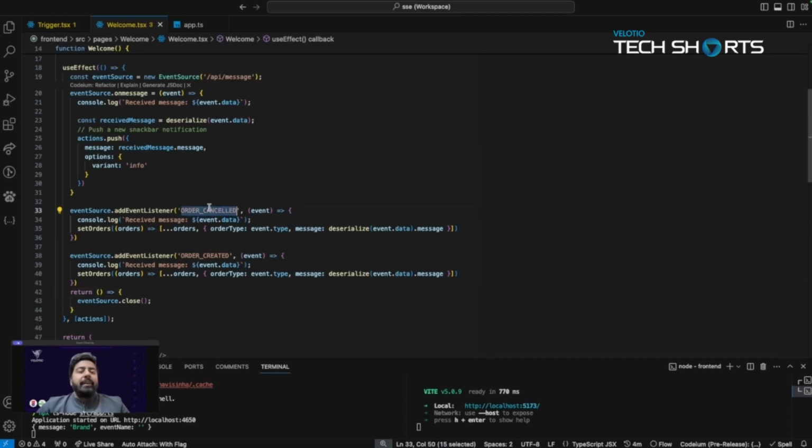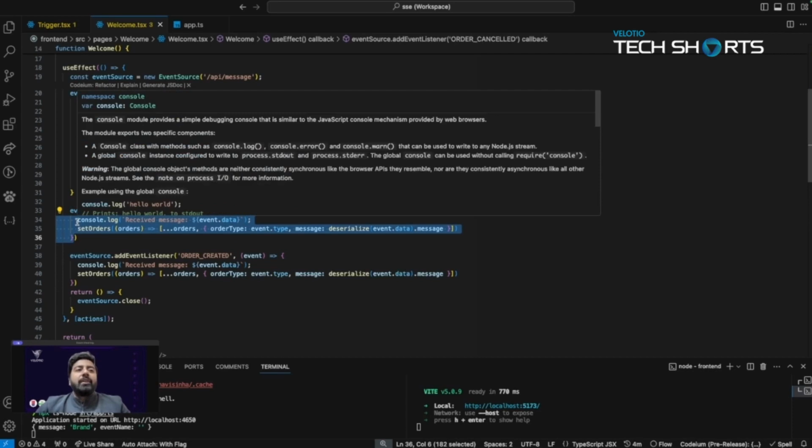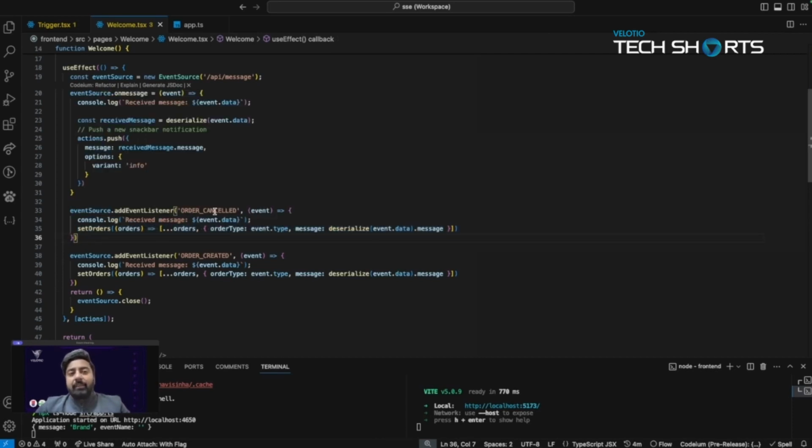So we are giving the event name and then we are passing the callback, right? Event source will notify. It's the job of the event source object itself, which is a high-level abstraction, that allows us to execute this callback when the order cancel event comes in from the server, and it will execute this specific callback when there is an order created, right?